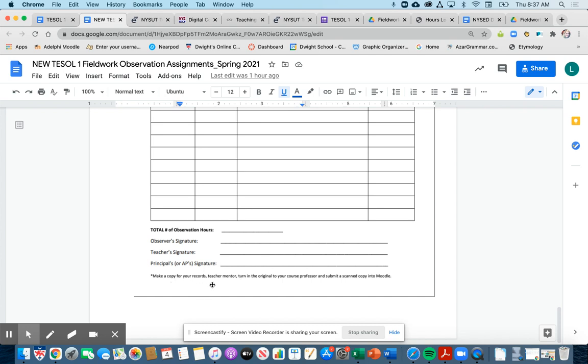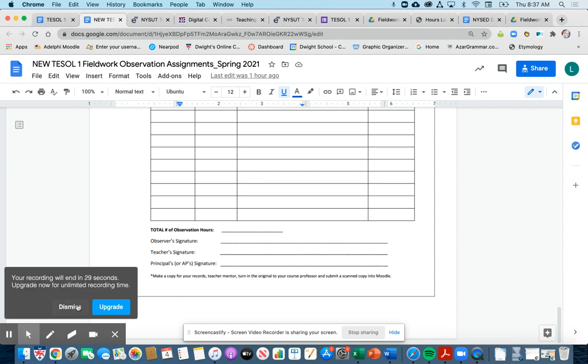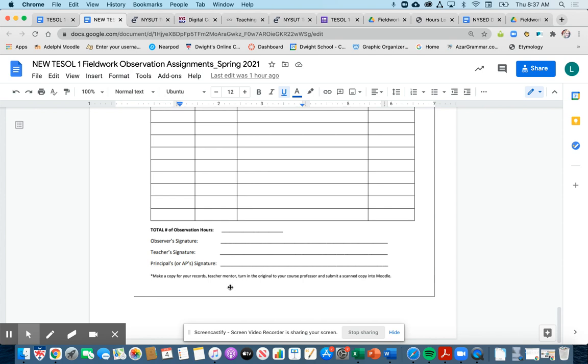The teacher mentor, that just means if you are observing a teacher in your school or a teacher in another school, you would get maybe, again, you can't get their signature, so don't worry about that, but that's what that refers to. And lastly, you would scan a copy into Moodle before the end of the semester.